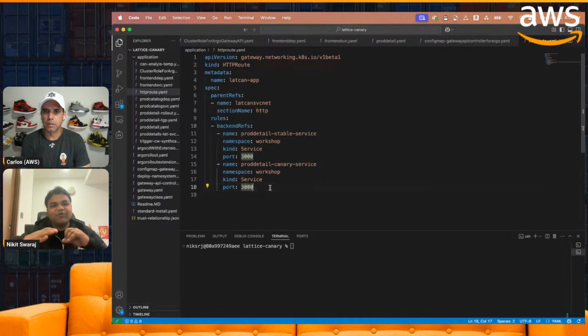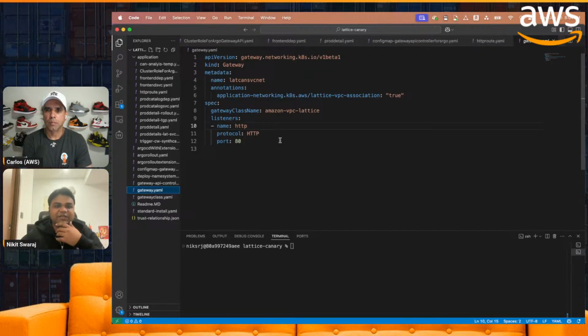Now over here, I'm going from bottom to top. This is the HTTP route, and it is referring to a parent, which is basically your Lattice service. I created the Lattice service using something called a gateway. If you see, this manifest file is not using any sort of custom code. It is basically a normal Kubernetes manifest file, the way you write it. So you have your gateway networking API, and you are just providing the name over here, and then the gateway class.